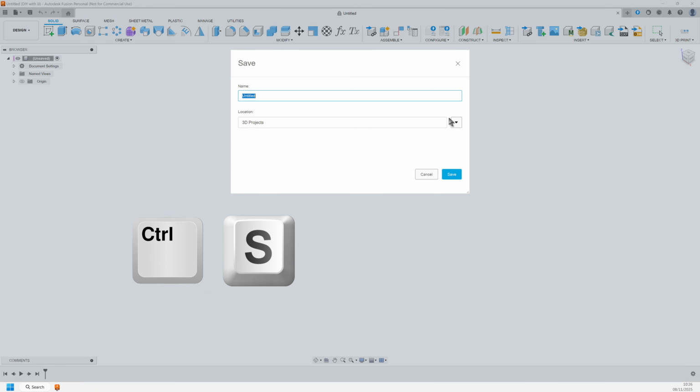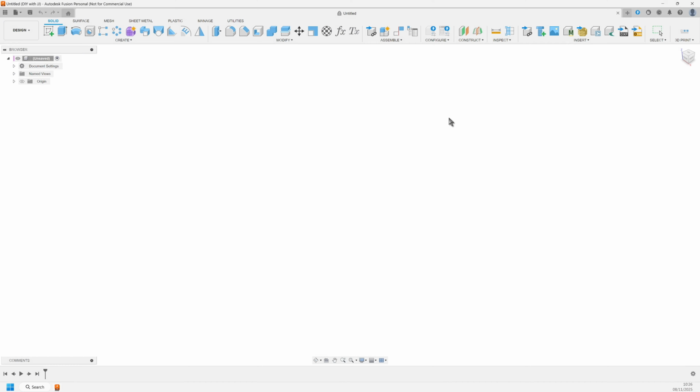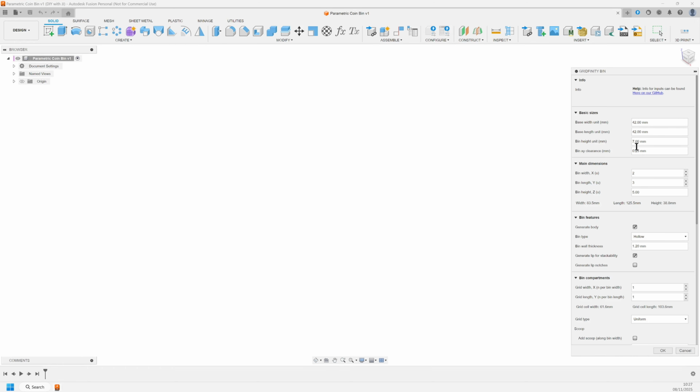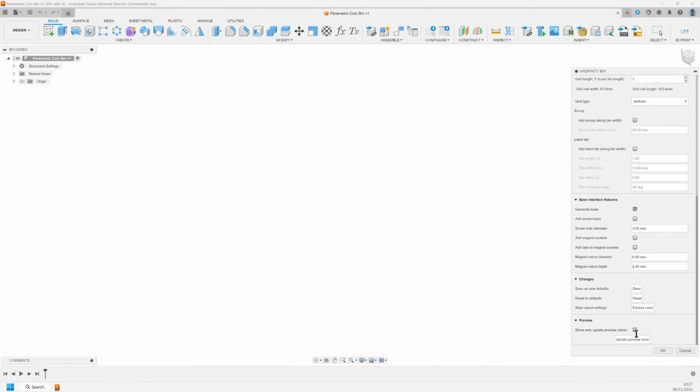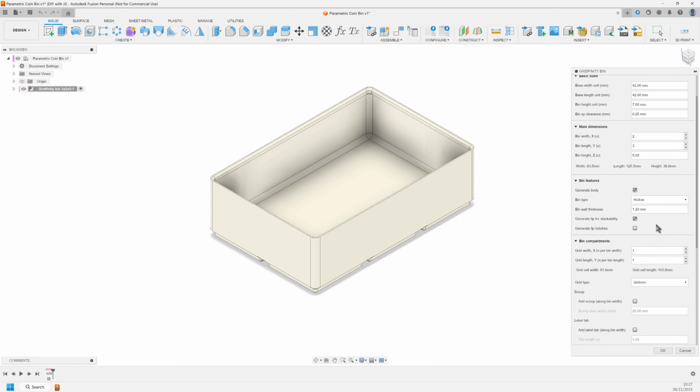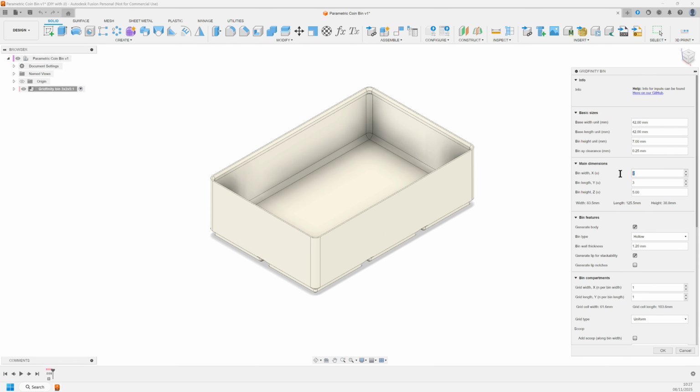Let's start by making the stackable GridFinity bin with only one grid. Open Fusion and start by saving and naming the file. I will call it Parametric Coin Bin. Open the GridFinity generator add-in. If you don't have this add-in, I have a few videos on installing and using that tool. Links in the description. First, click on the preview option so you can see what is happening.